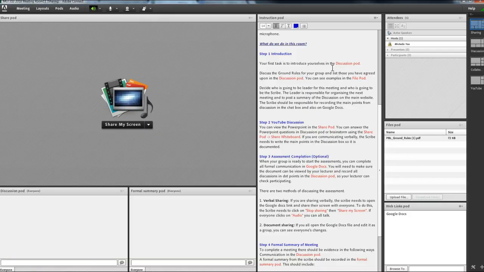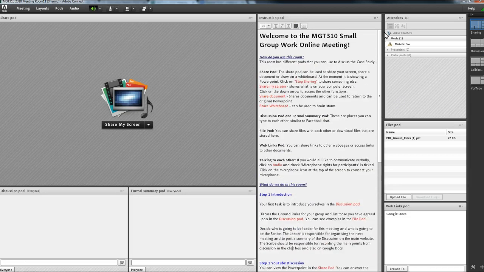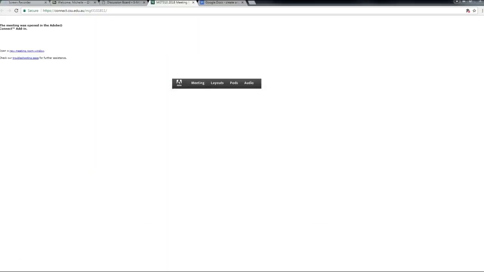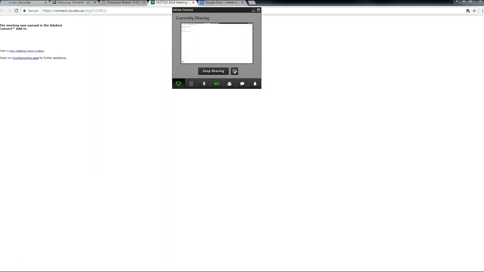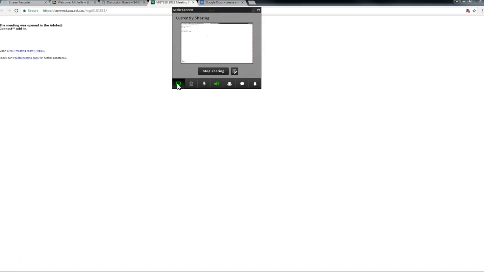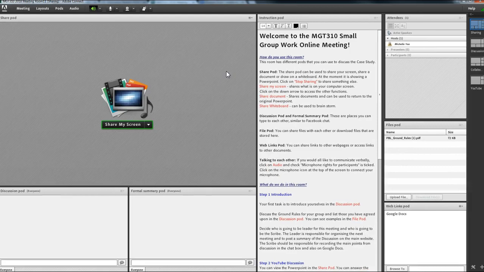You'll see here that you've got an instruction pod. It's really important that you follow the instruction pod. This room has different kinds of pods in it apart from the instruction pod. Over here we have a share pod. If you click here, it lets you share your screen. So as you can see here, this is what the group members are seeing when you share your screen. To stop sharing, you just click stop sharing. They will all see your screen in this particular pod here when you share your screen.